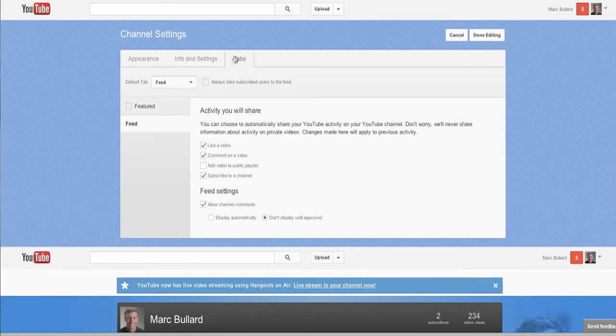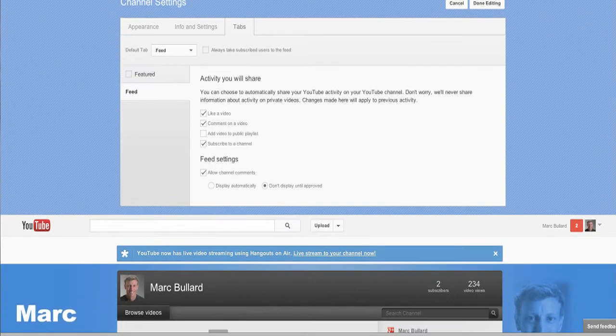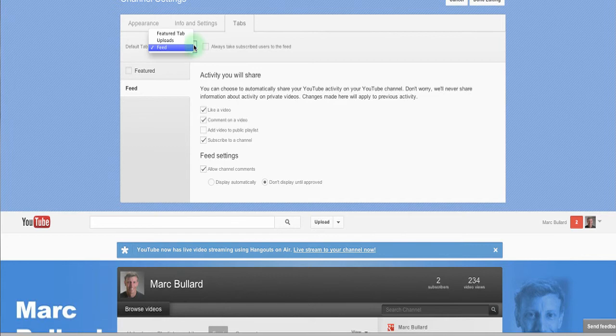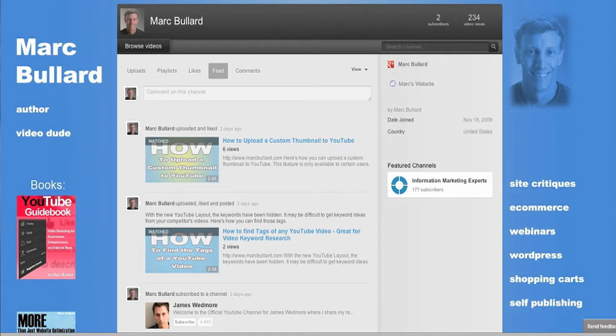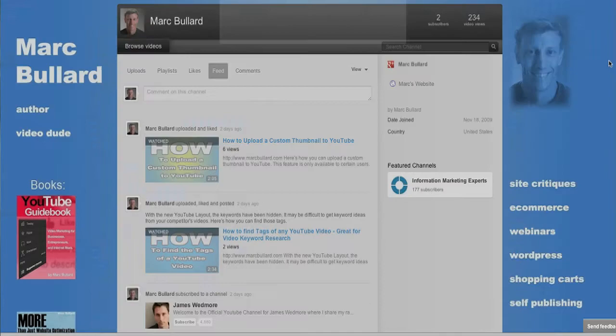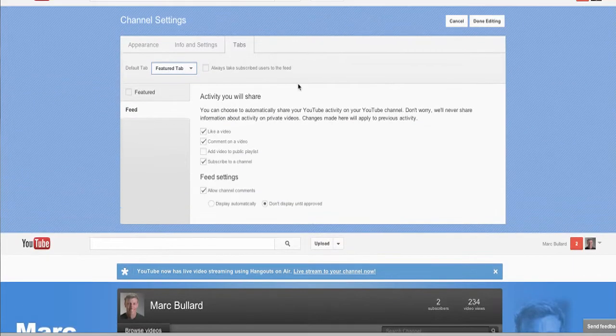Now tabs is the important one that we want to go to today, and it's going to ask you first off, what default tab do you want to have people start out at? There's a couple options: feed, uploads, featured tab. I'm going to change it to featured, and it'll actually change down below, but you can't really see anything just yet, so the changes took effect, but you can't see them just yet.